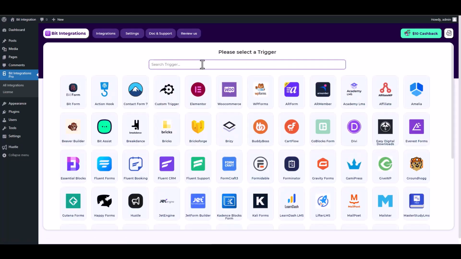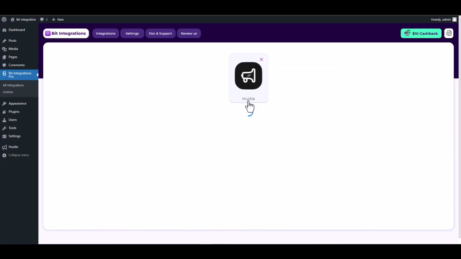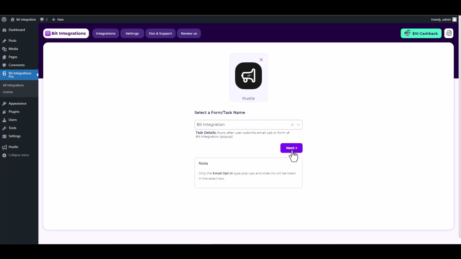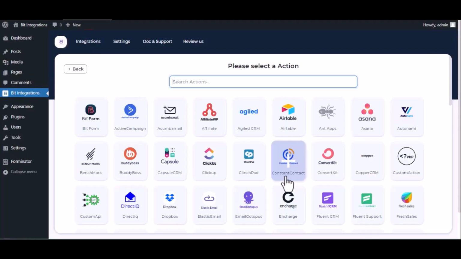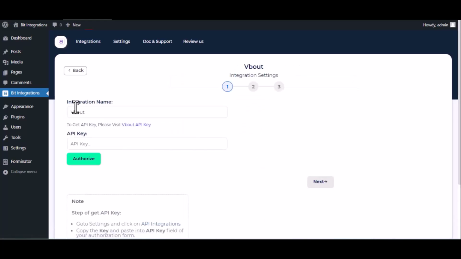Search and select Hustle as a trigger. Choose a form. Next. Now here, search and select VBOUT. Here, give them a meaningful integration name as you want.